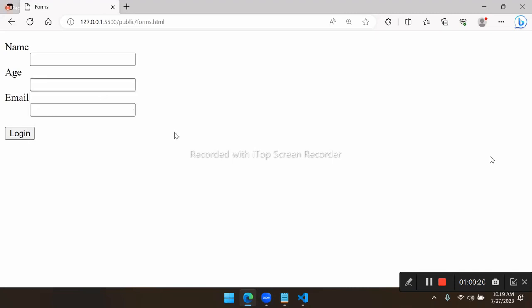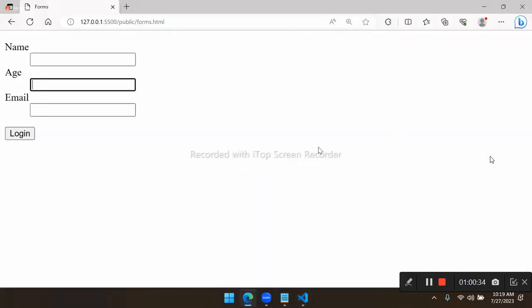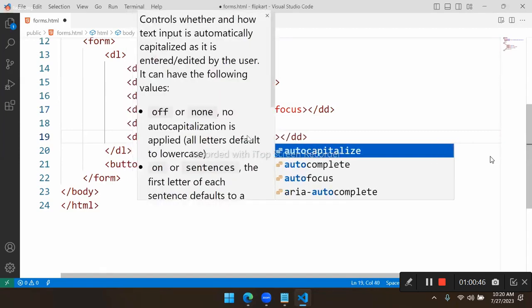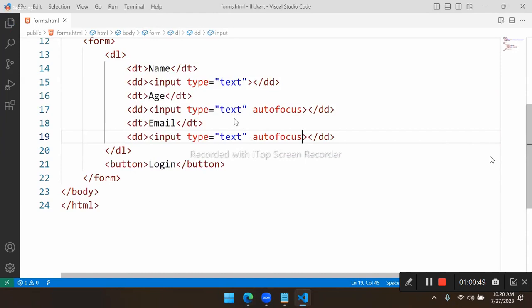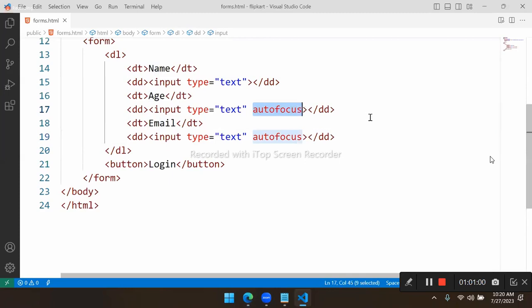What I want is, when the page opens, I want focus automatically. You can set focus to any element. Suppose I want age autofocus. I will set autofocus to age. Automatically when the page opens, age is in focus. We can set autofocus to only one element. Suppose I set autofocus to email also. Then out of these two, only the first one will work. That means if you set autofocus to all, it will be only for the first one. So autofocus is given only for one.